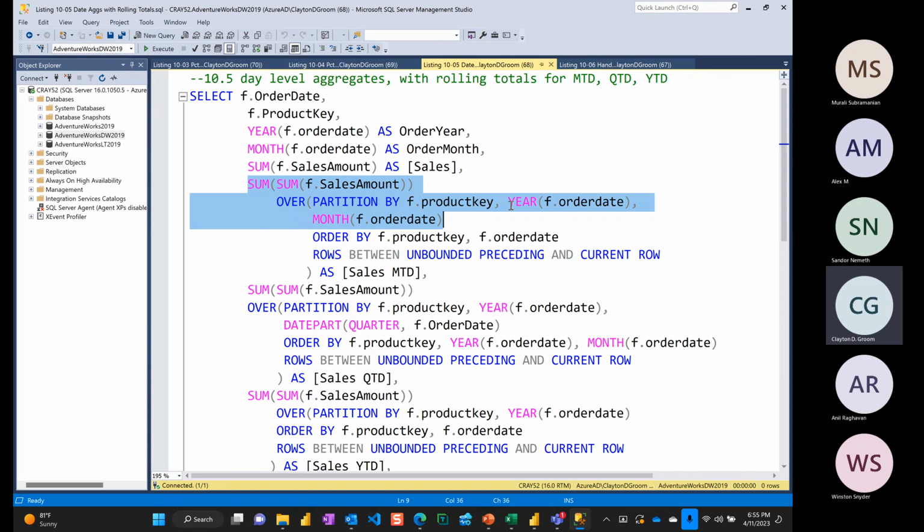Again, we're still doing sum over sales amount. We're still partitioning by product key, year, and this time we're adding in month. We're ordering by product key and the order date, but we're picking rows between unbounded preceding and the current row. What that does is give us a month to date total. As the rows in that window are moved through, the days going up, it's going to go from that first row, the unbounded preceding row, which should be the first day of the month, through to the current row and sum them all up. But that happens row by row, so you'll get a running, growing total month to date.